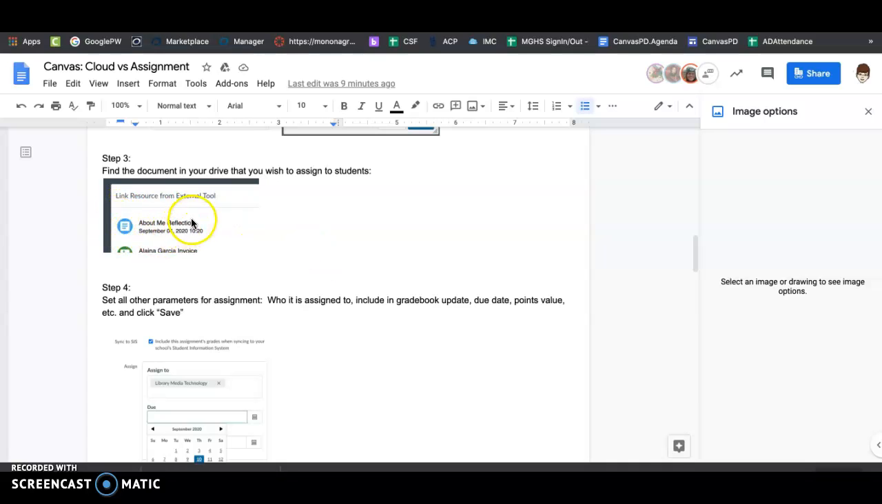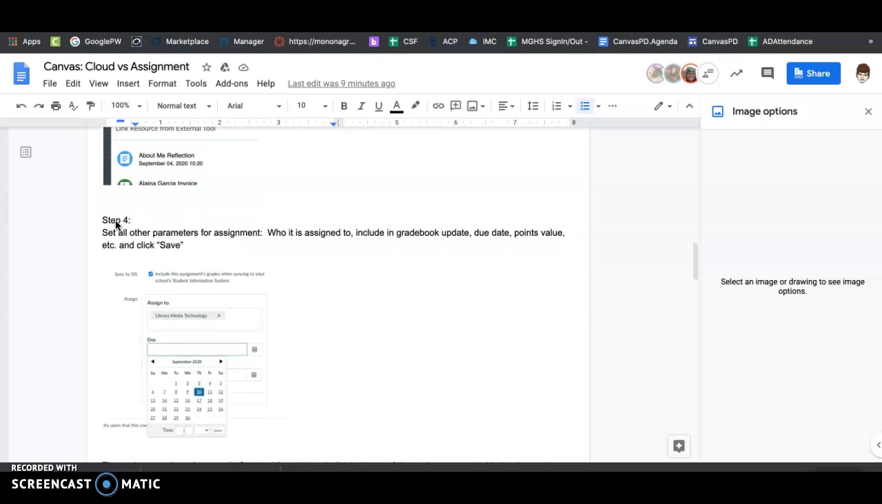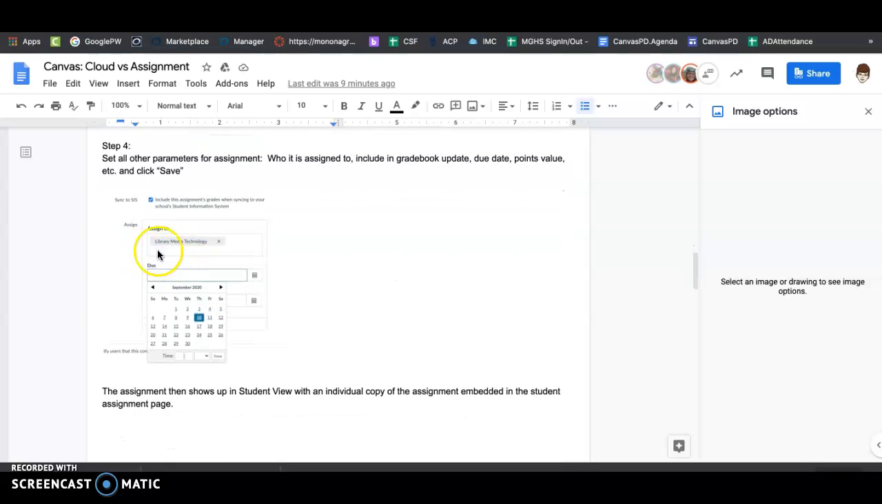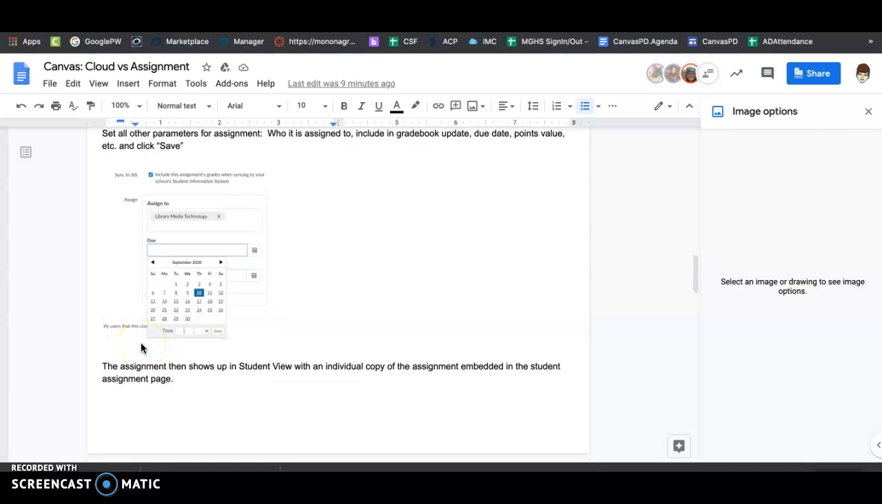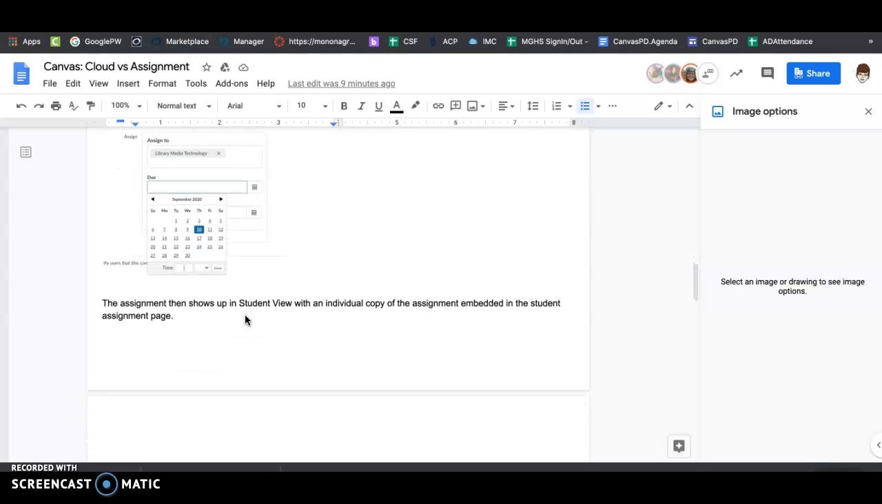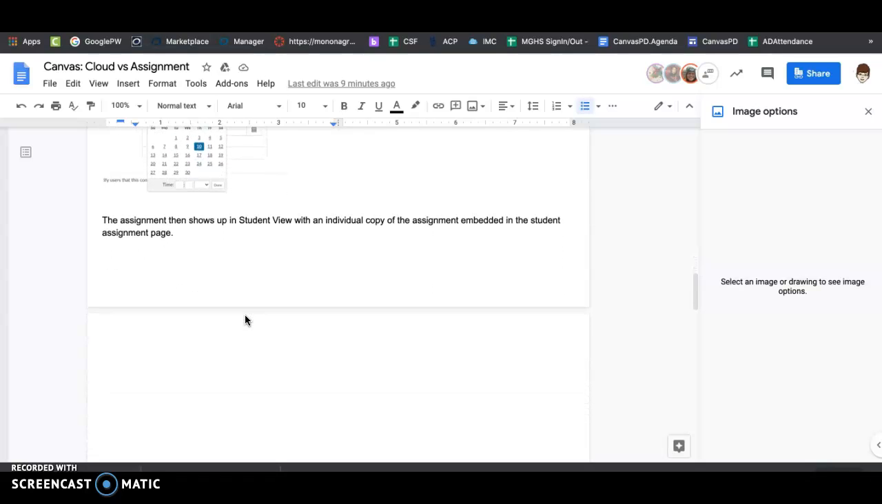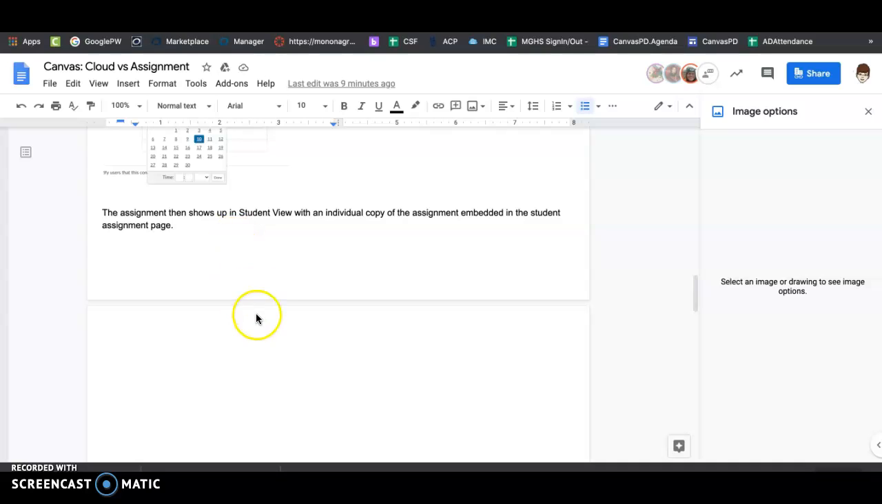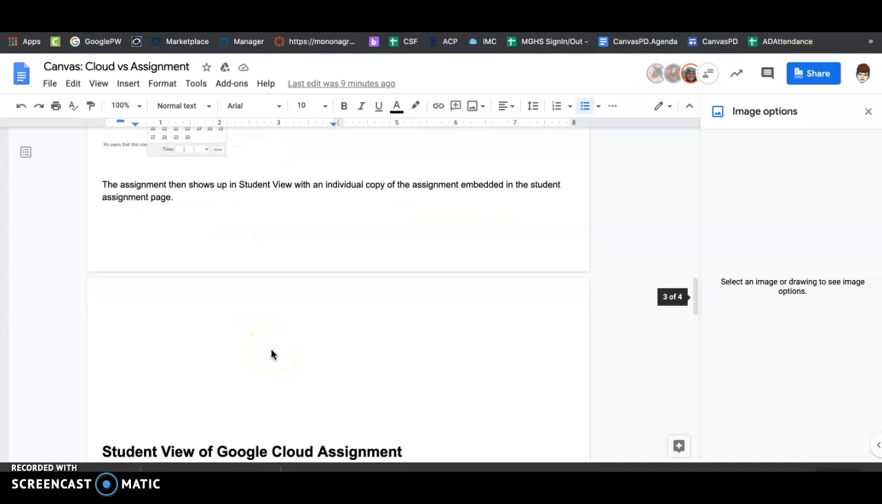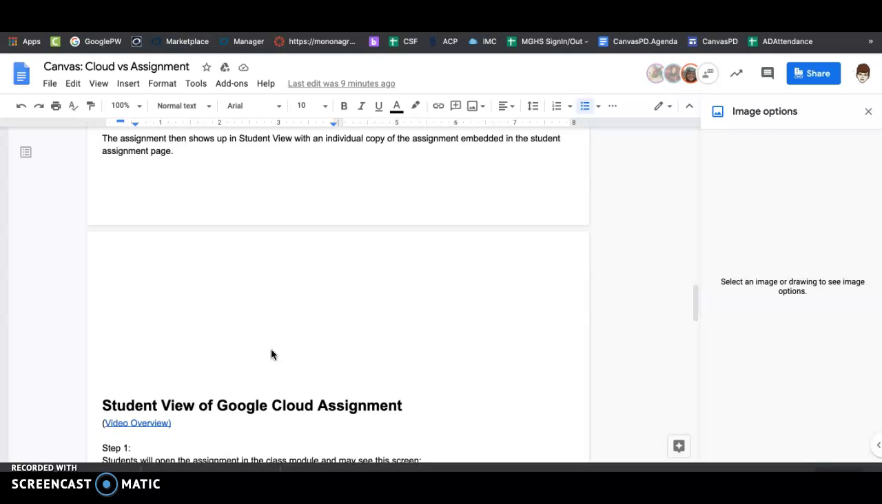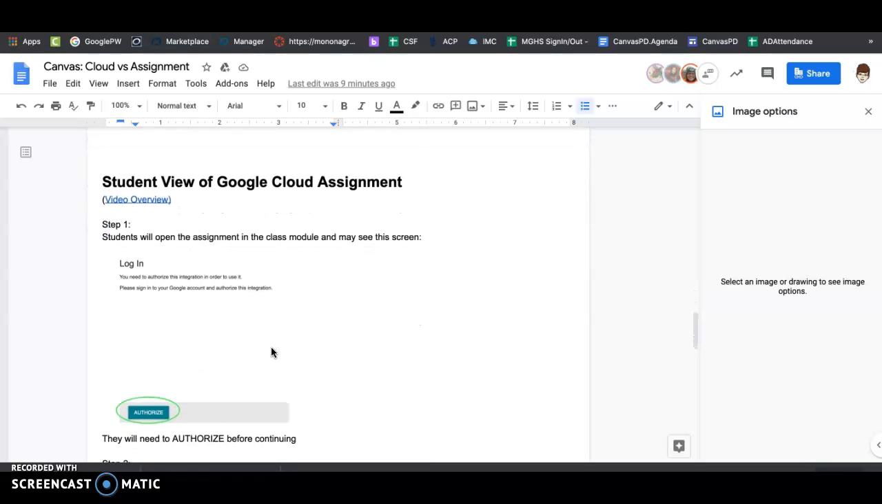You would then locate the document that you wish to make a student assignment. Find that in your Drive. Set who you are assigning it to and the due date and any other parameters that you might want to include, like the points value or whether or not it's graded, those types of things. And then it will show up in a student view as an individual copy that each student receives.